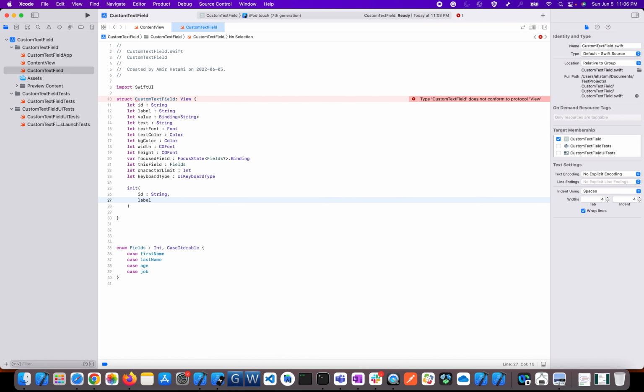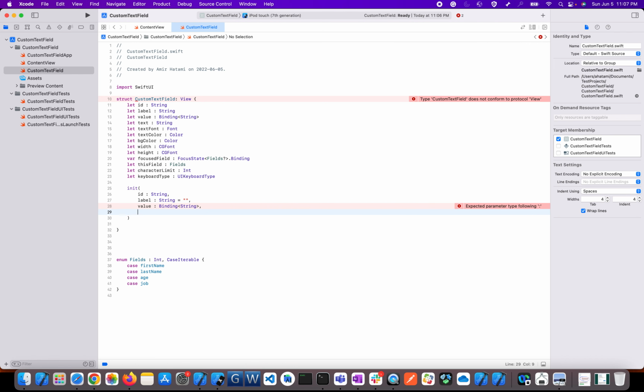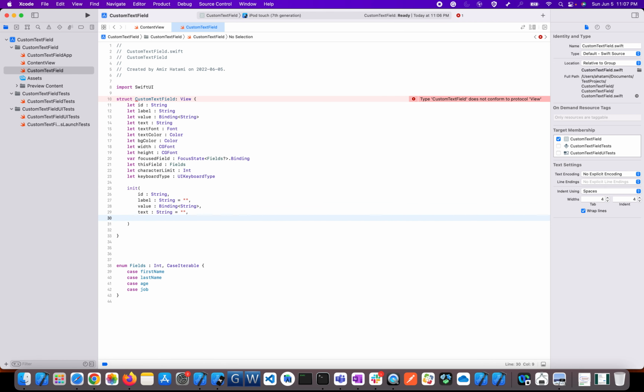And I'll say label, from type of string, and I just say default value empty. And then value, from type of binding a string without value, so this gets its value from outside. And then text, from type of string. This one I also give no value, just in case we want to start with no value.